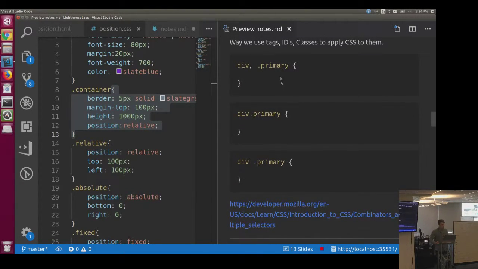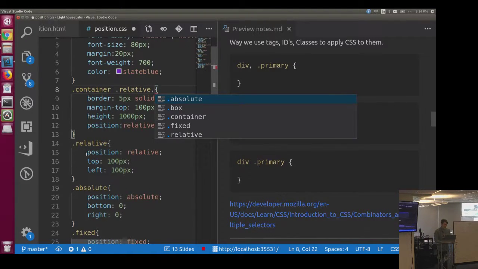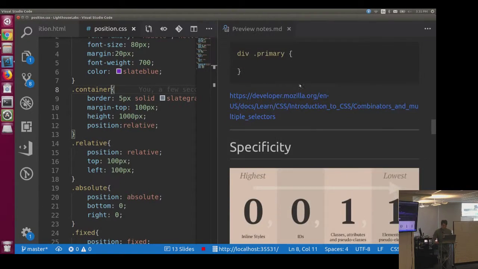And of course, you can have combinations of them. So we can have container. If I want a relative class that's a child of the container, but I want a relative and box, I want an element that has the relative and box classes, and is a child of a container class. So we can combine them in many ways.